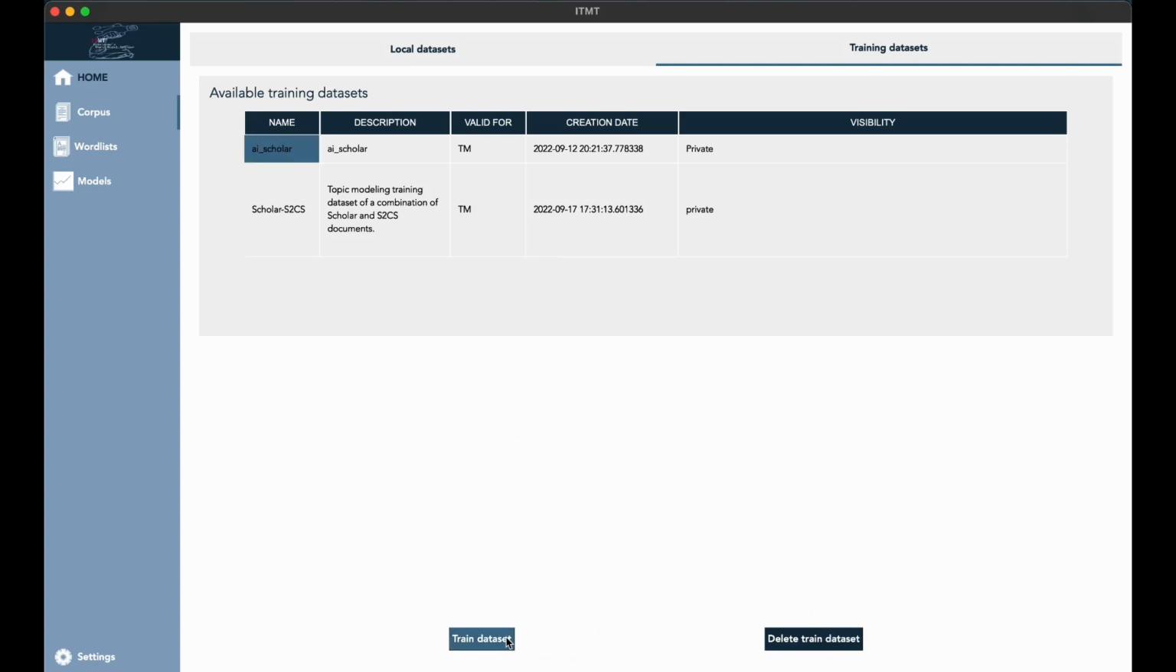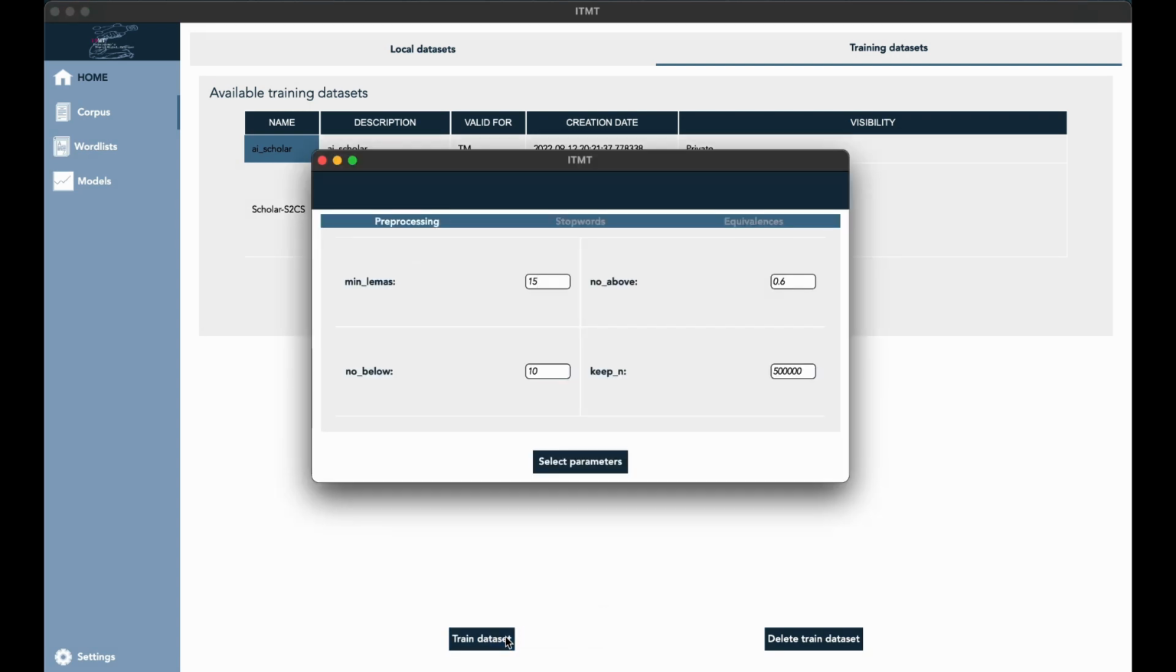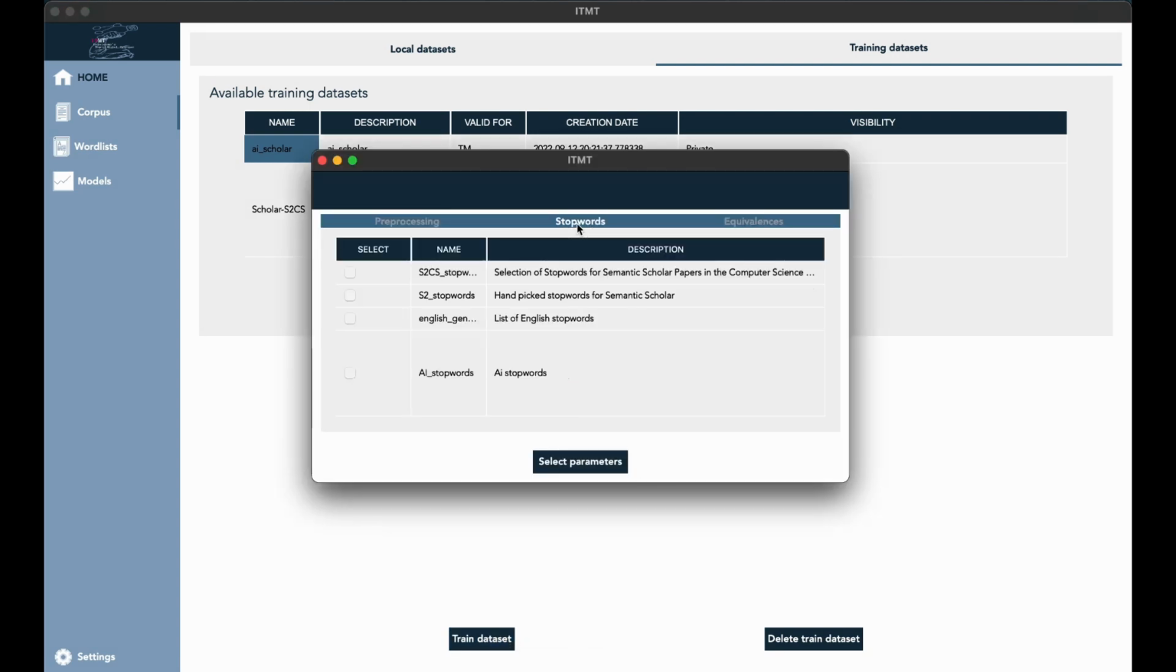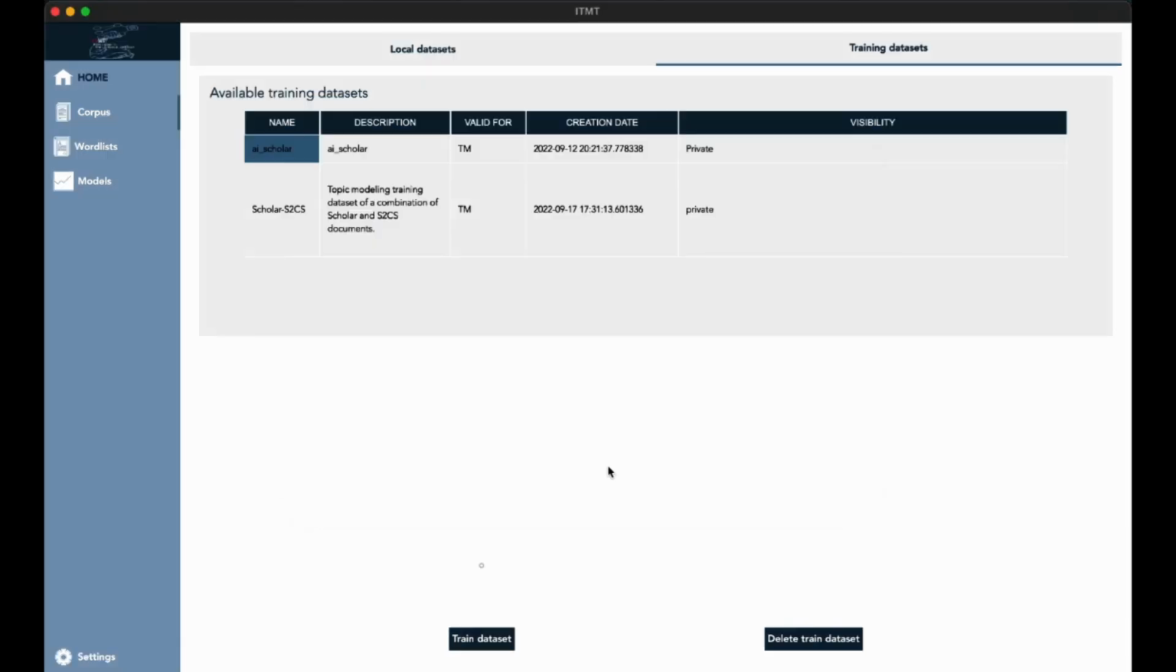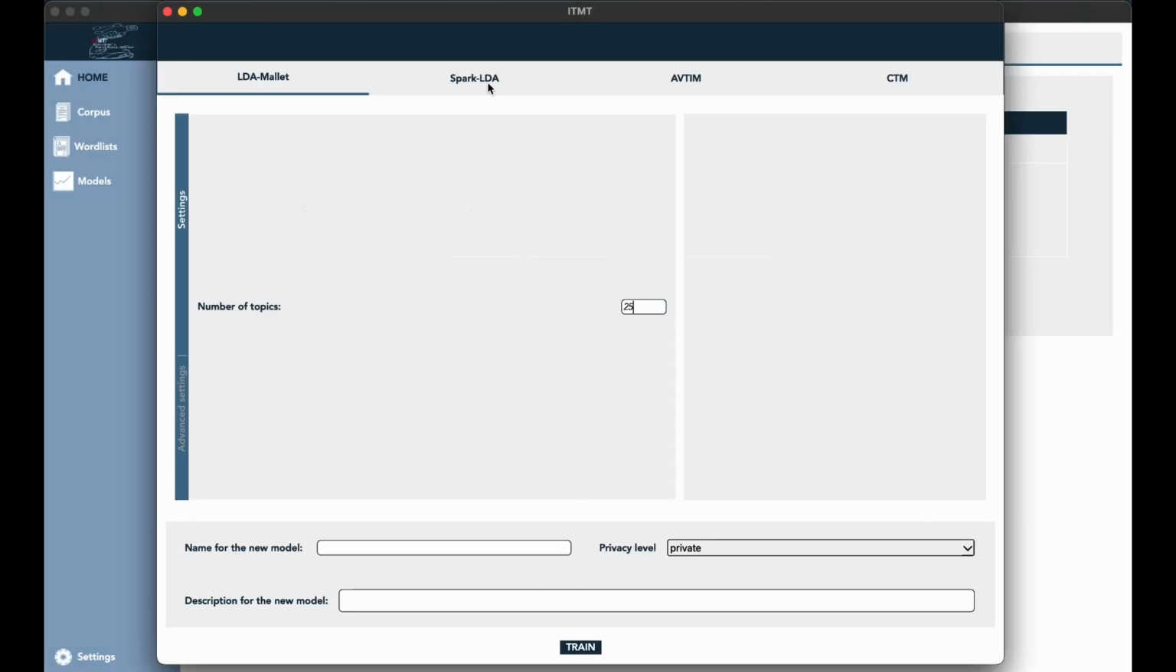If we click Train Dataset, 2 consecutive windows will appear for selecting the preprocessing settings, as well as many lists of stopwords and equivalences that we want to use for the generation of the training corpus. Once the latter is closed, the training window appears, from which we can select the topic modeling algorithm to use for the training, as well as the training parameters and the topic model information.